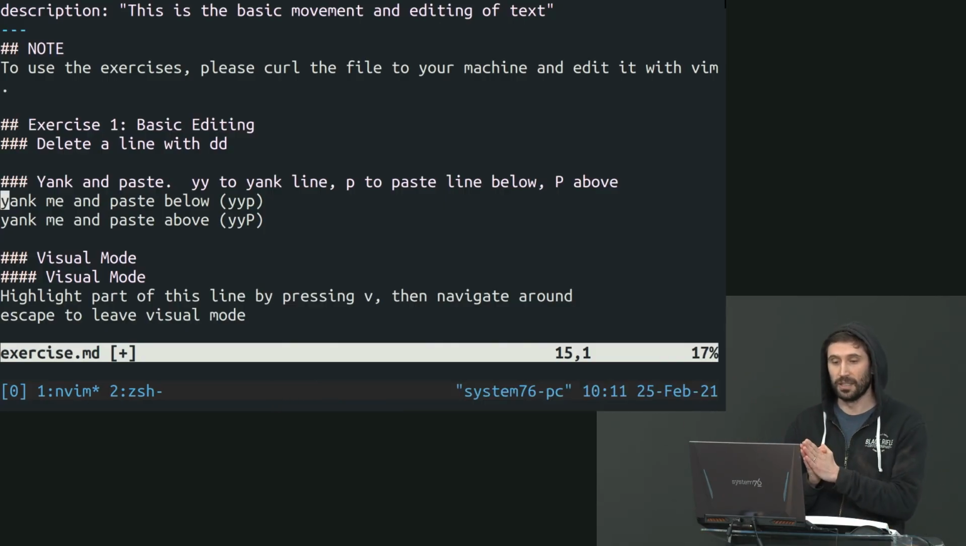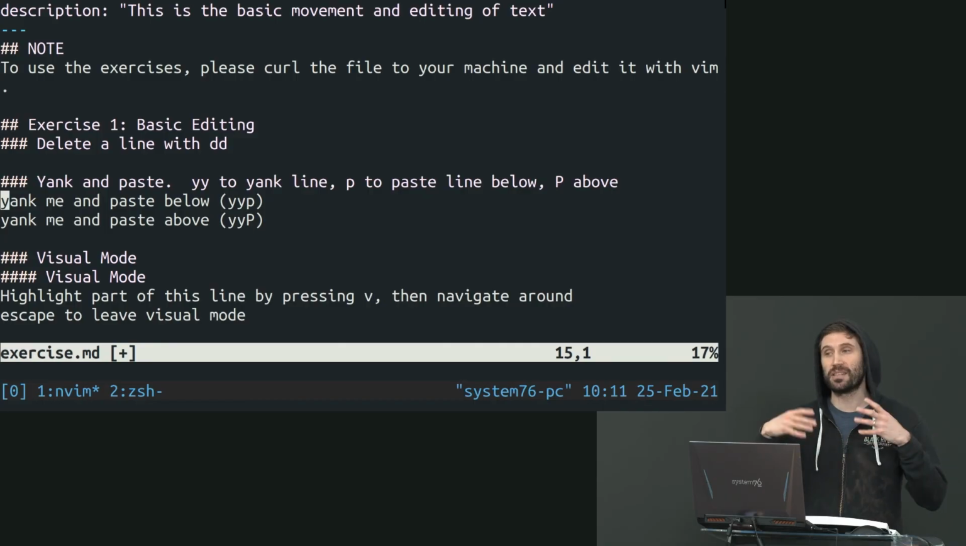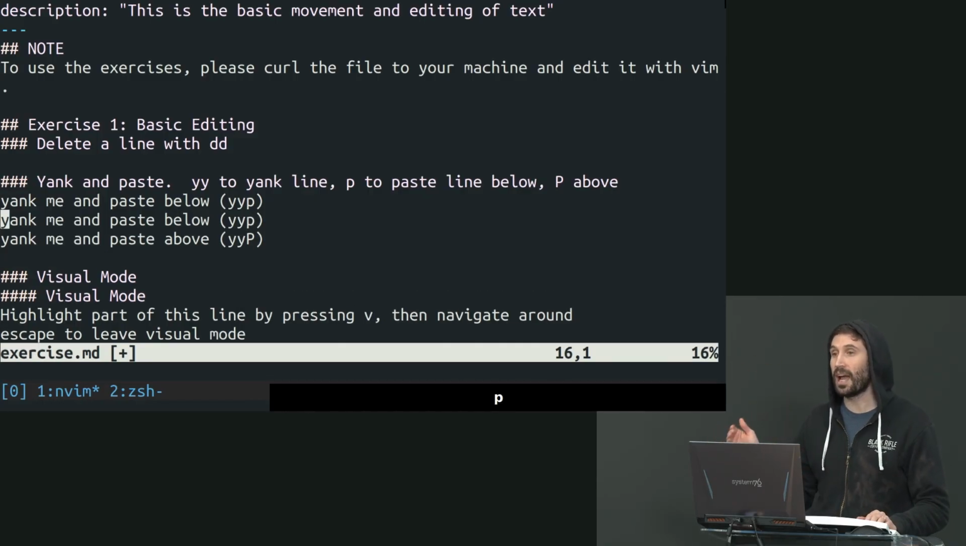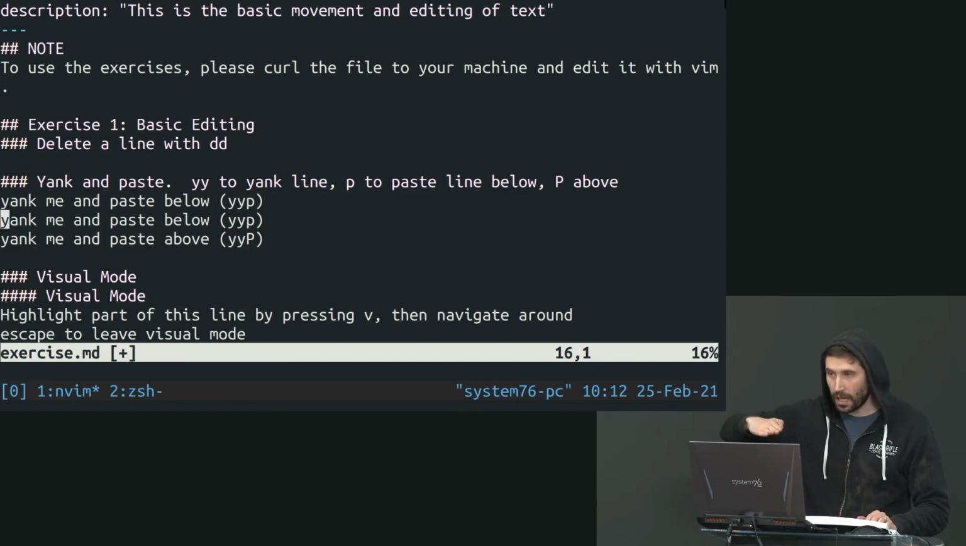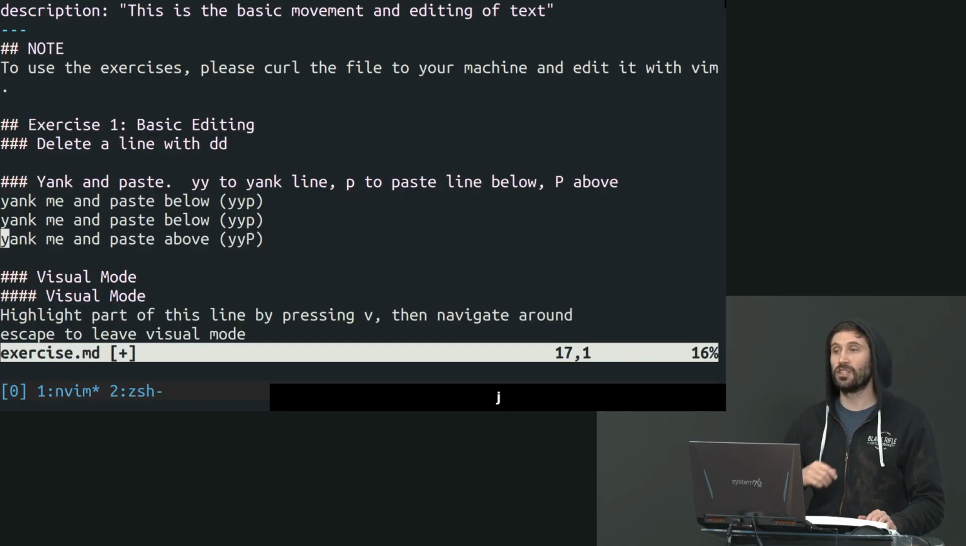Now we're going to paste it. So it said yank me and paste below. Y, Y, and then P. P means paste. Paste from this area that we've saved it to. So when I press P, notice that it pastes it, but one line down below, and my cursor has moved down below. So let's do it again to the next one.